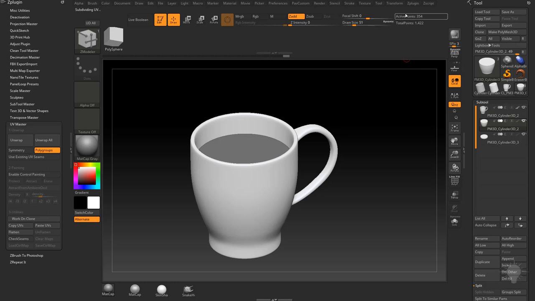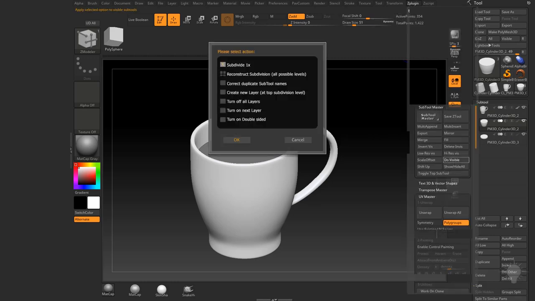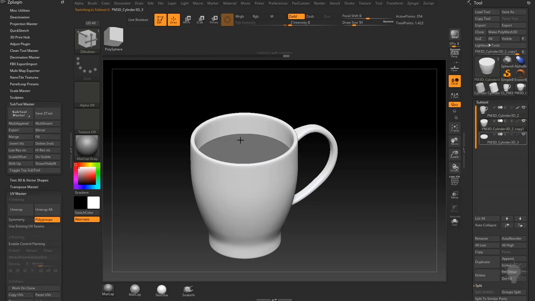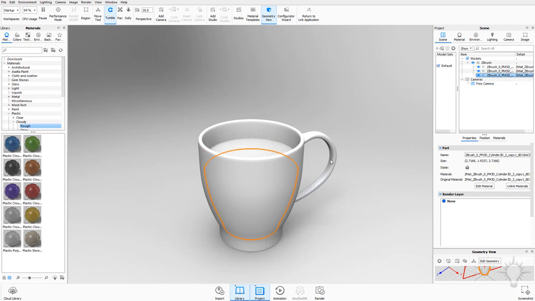Occasionally it won't. One easy fix for that is to go to Zplugin, Subtool Master, go to Do Visible, and choose Correct Duplicate Tool Name. Duplicate subtool names, hit OK, and that'll go through and change any duplicates to something else. Now when I hit BPR and we head back into KeyShot, you're going to see we have 1, 2, and 3 objects here like we're supposed to.